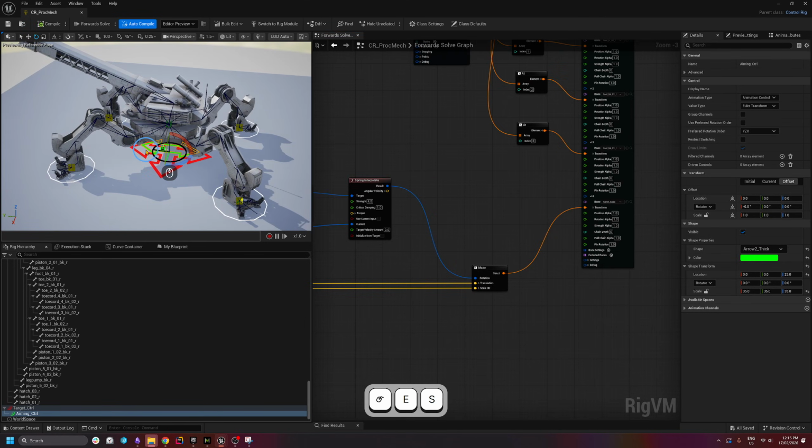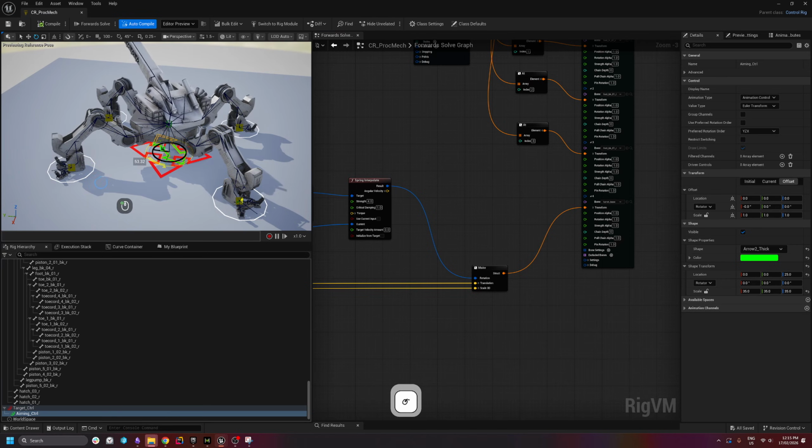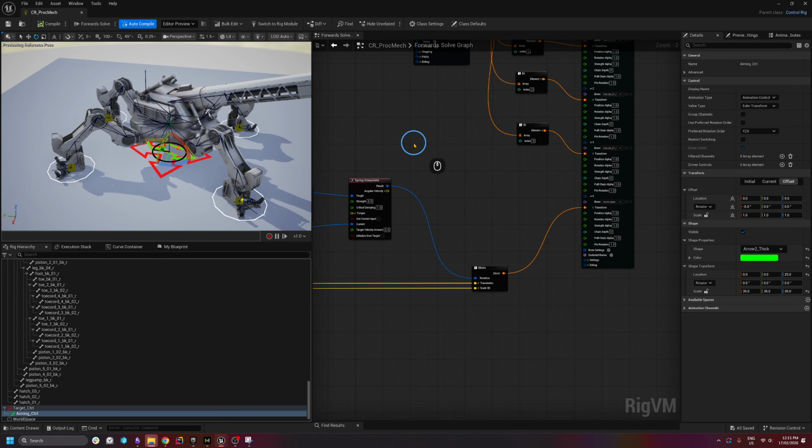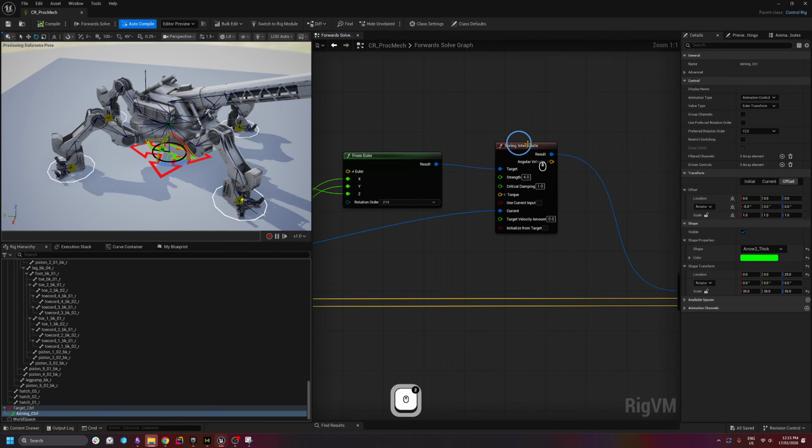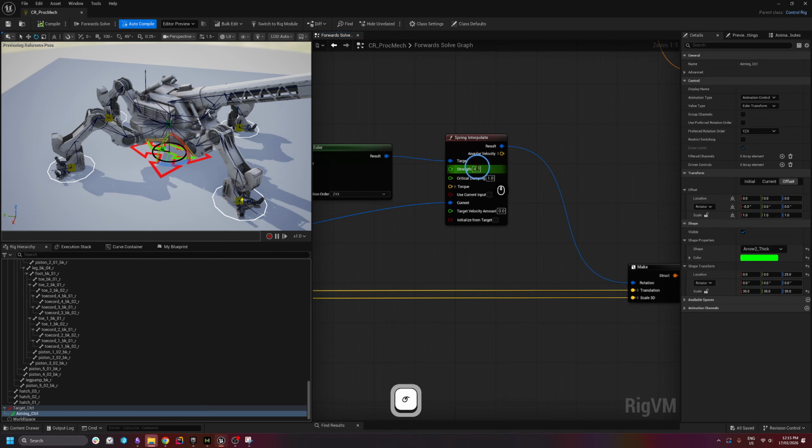Now I should be able to select this control here and rotate it, and you'll see the turret rotate. So this is what we want. However, you can notice it's rotating very, very quickly. It's interpolating very fast. So we want to look here at the spring interpolate, and this controls not only how much strength there is in changing the rotation, but how much damping it is. And this is actually really fun to play with, so I encourage you to do that.